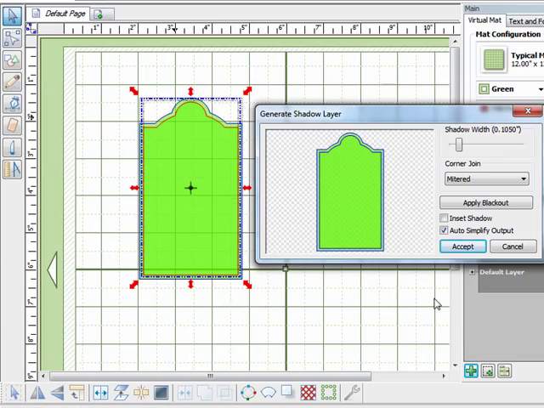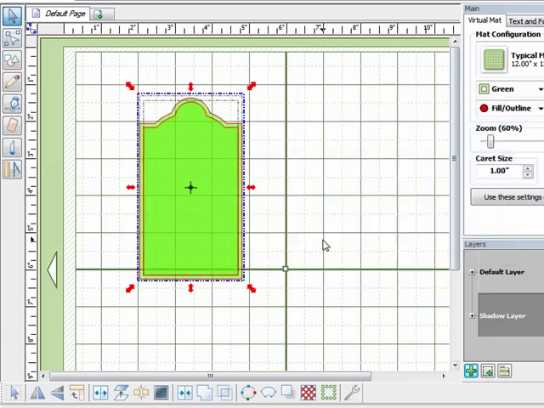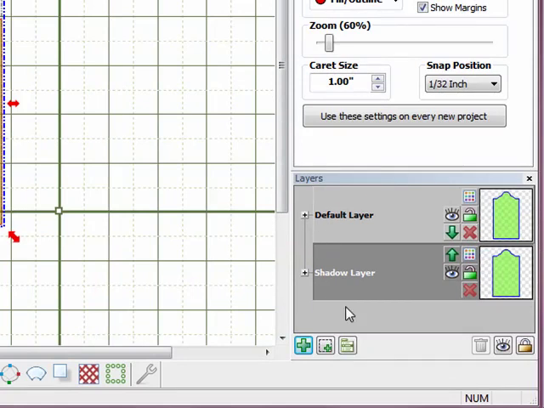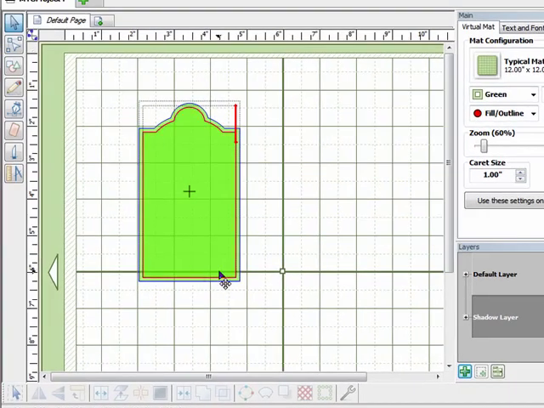So that looks pretty good right about there. I'm going to click on Accept. And now you can see down here in the Layers palette that I actually have two layers. I have the default layer, which is the shape that I started with, and then I also have the shadow layer, which is the one that we just created. So that's your basic tag.